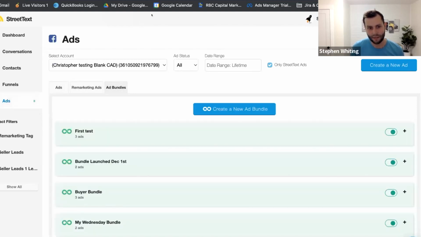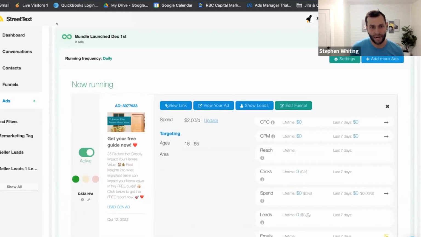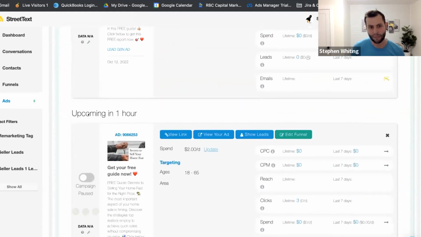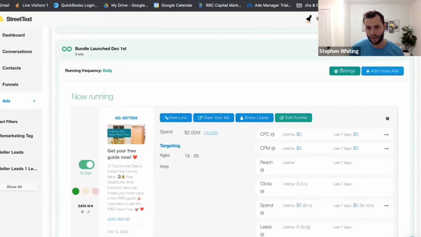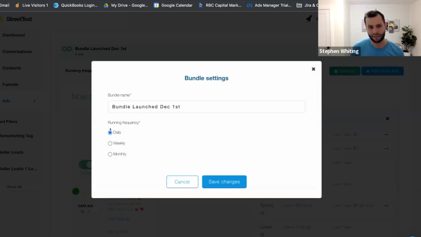You can see here that I've already got 4 different bundles that I have created, and you can turn these ad bundles on and off. The ad bundles are essentially a collection of ads. If I open up this one here, you can see this is a particular ad that I have running, and it's linked to a specific audience. You can see that in about an hour, it's going to switch to this ad here. Now, I could go in and basically change that frequency.